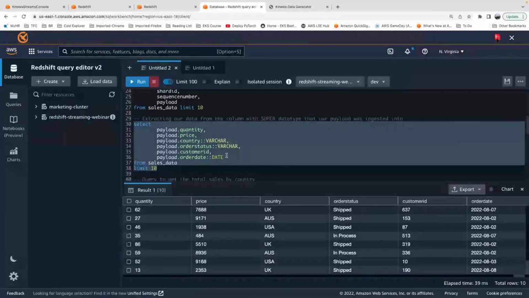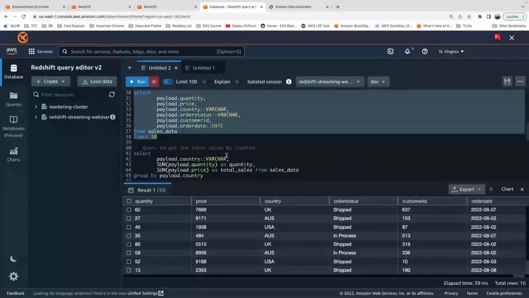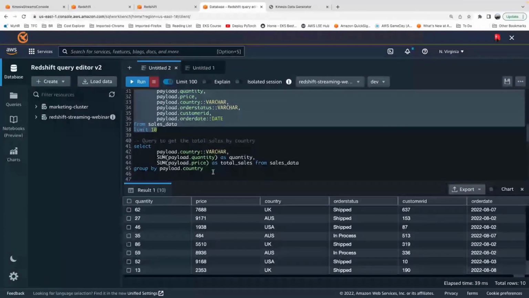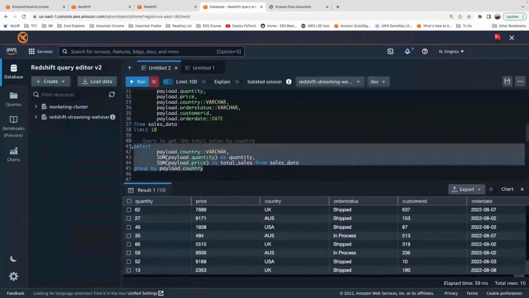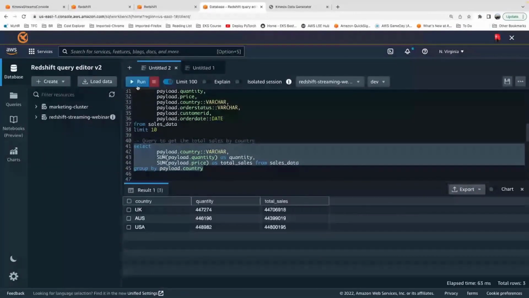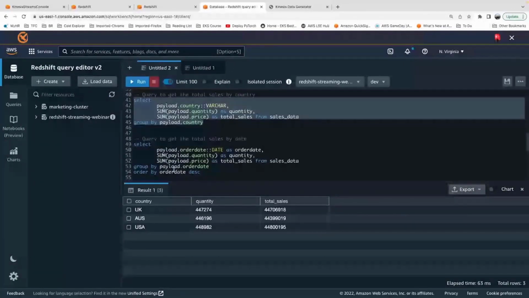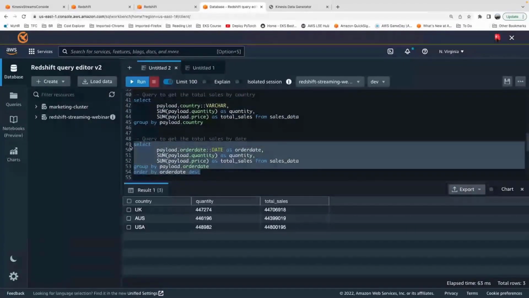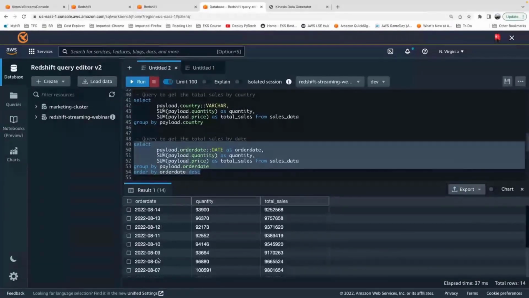Now, once this data is available, running queries on it is similar to running queries on any other view or table that you would do on Redshift in general. So here, I'm running a query to get the total sales by country. And then similarly, I'm running another query here, which is getting me all the sales by date, with the date being ordered in a descending order.